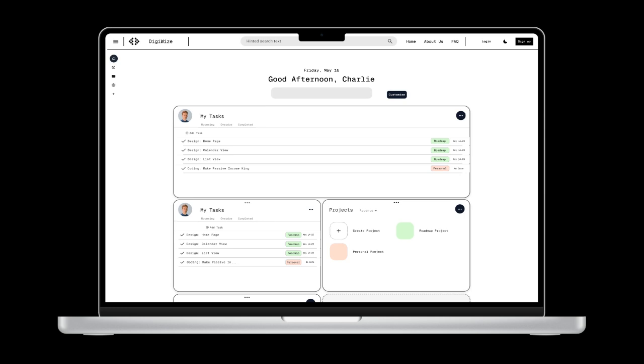This is the dashboard. It's a central hub and it offers the users a personalized overview of their tasks and projects. That also happens to be a design pattern. A dashboard is a design pattern. Let's look at the nav bar.